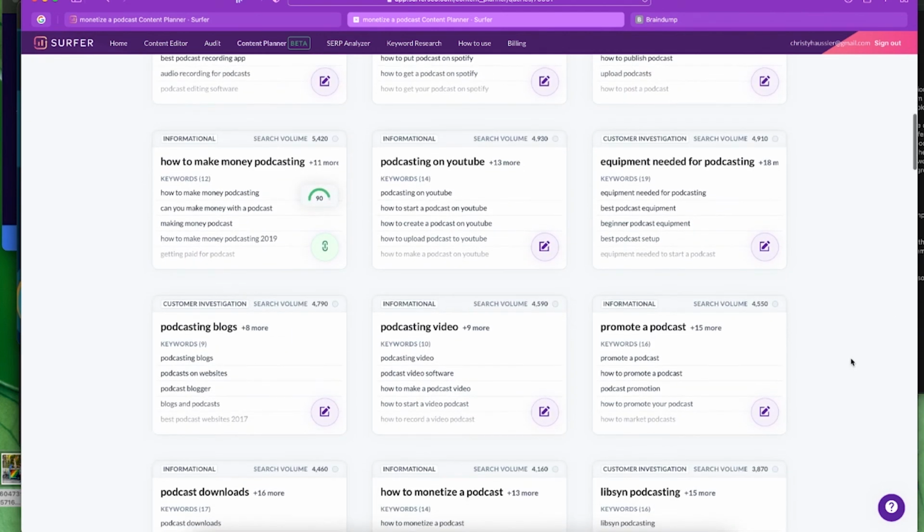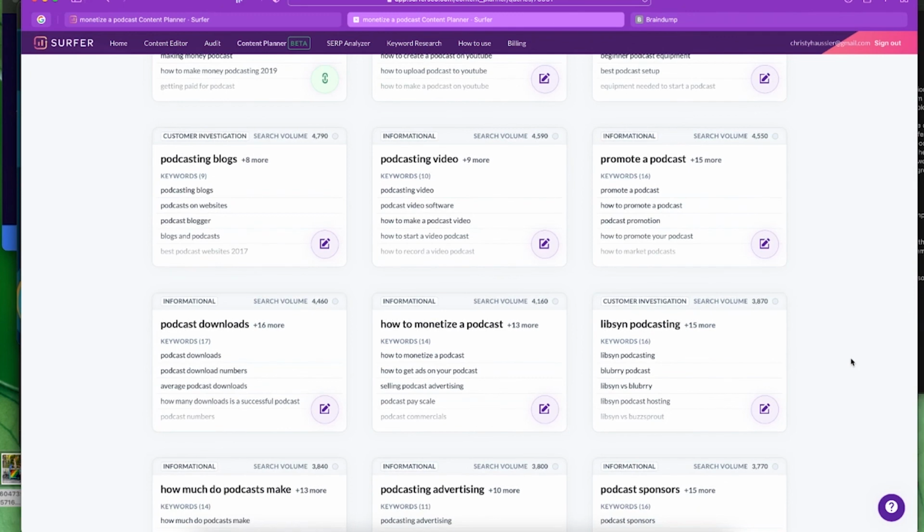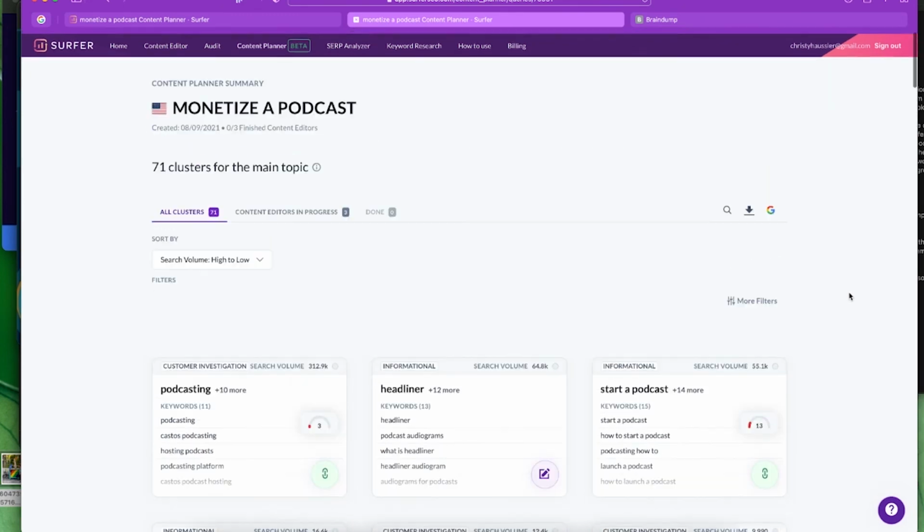So these are the things that are going to make you smarter than everyone else that's out there. And this tool helps you do it.